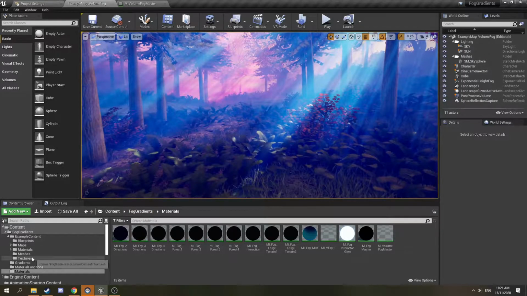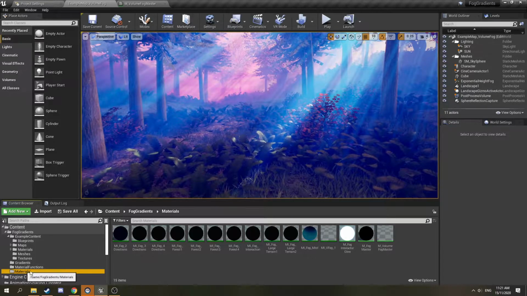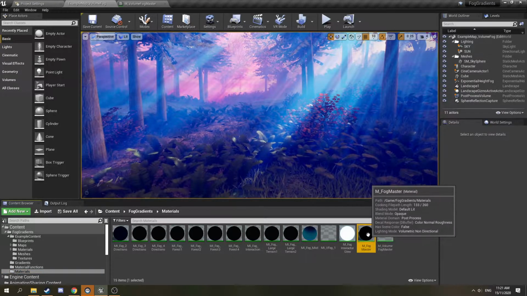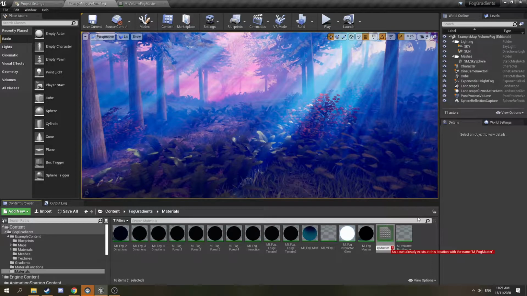So to start, you'll want to go to the materials folder, and you'll want to make a copy of Fog Master. So I'll just duplicate that, and then I have what's already called Volume Master, so I'll just rename that again. Volume 2 Fog Master.